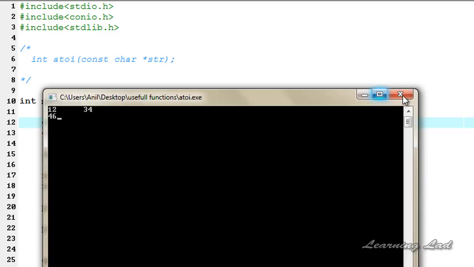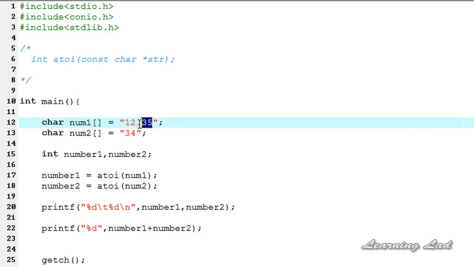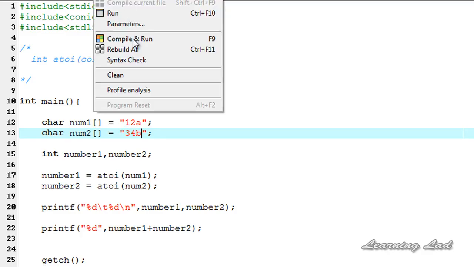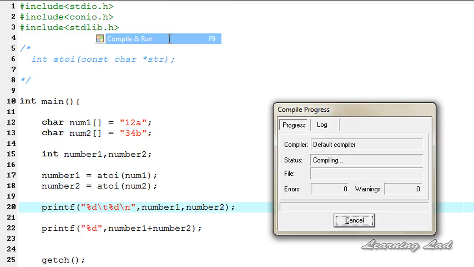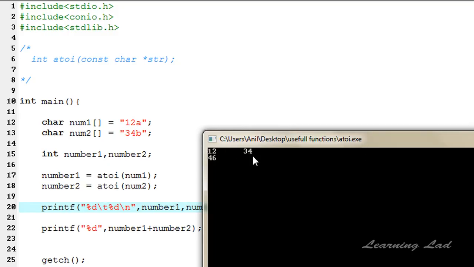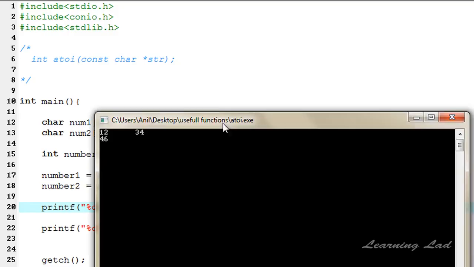And also the string can contain any alphabetical characters such as A and here 34B. So if I have that and if I save this one, compile and run, okay, now you can see here 12A only 12 is returned, 34B only 34 is returned. So 12 plus 34 equal to 46.